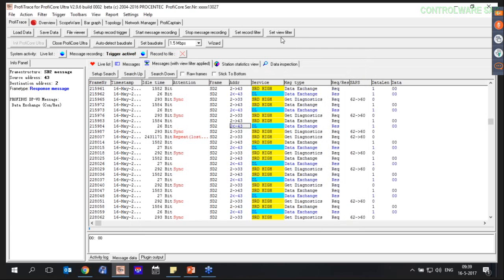So the set view filter means the messages are already recorded and I want to filter out some messages. And the set record filter, my program will record these messages. So if you set up your record filter that you don't want to see repeat messages, then your program will not record it. Okay. So I will always prefer to just set up a trigger, because then it will record all the messages on Profibus, but it will wait for the problem.